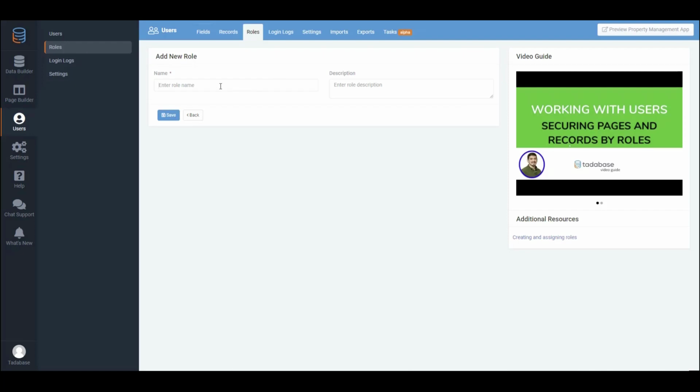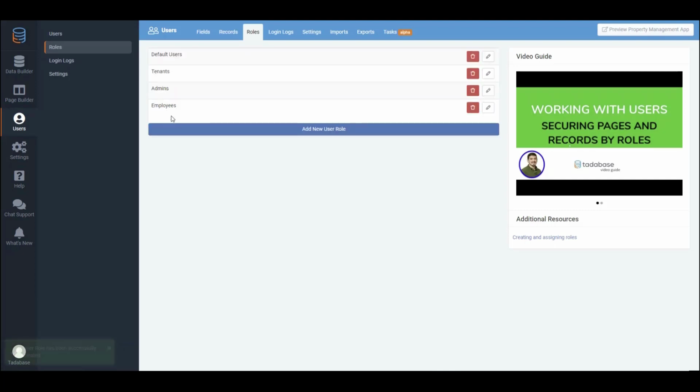We'll call the first role tenants. We'll have another role here called admins. And finally, we'll have the third role. The final role will be employees. And each of these will have different purpose of what we're going to be doing with them.